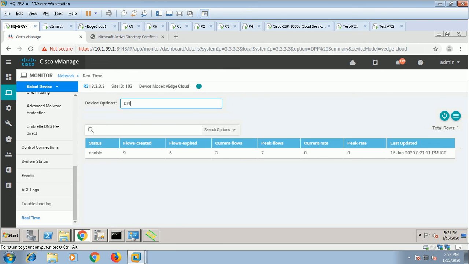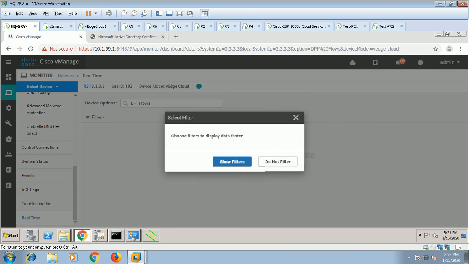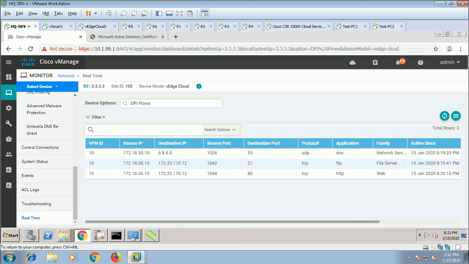DPI flows, do not filter. These are the DPI flows. Traffic originating from VPN 10, source is this, destination is this, destination port is 53. DNS, going to the DNS, UDP DNS application. 8.8.8.8 is well known DNS, so it knows. See the intelligence of the software.